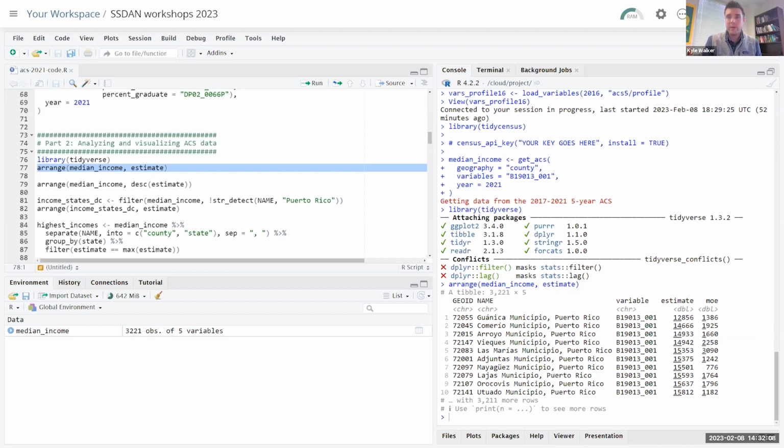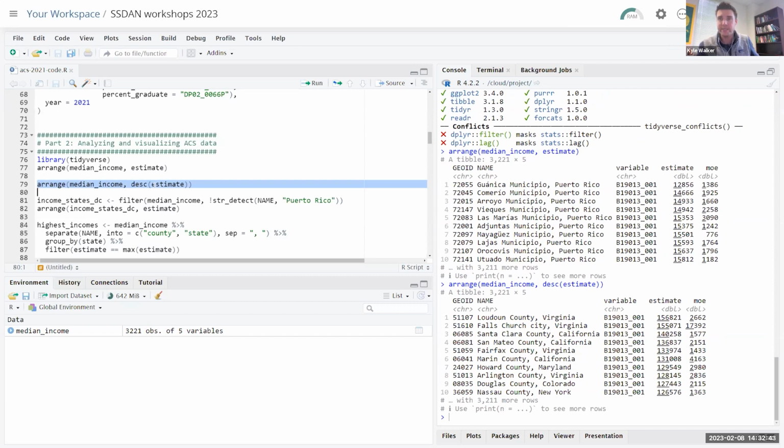Let's take a look now at how to do it the other way. I'm going to sort my data in descending order. And so for descending order, we use this desc function. By default, we're sorting our data in ascending order. Instead, if we want to sort our data in descending order, we wrap the column that we want to sort in descending order with this desc function. And if I run that, you'll notice it prints out a different set of counties.